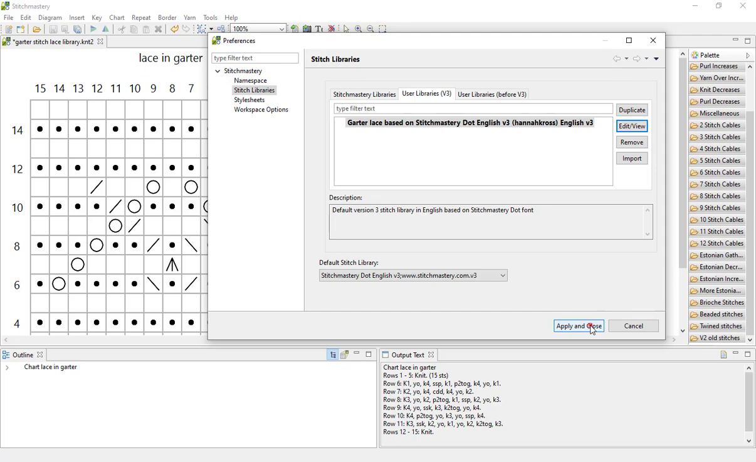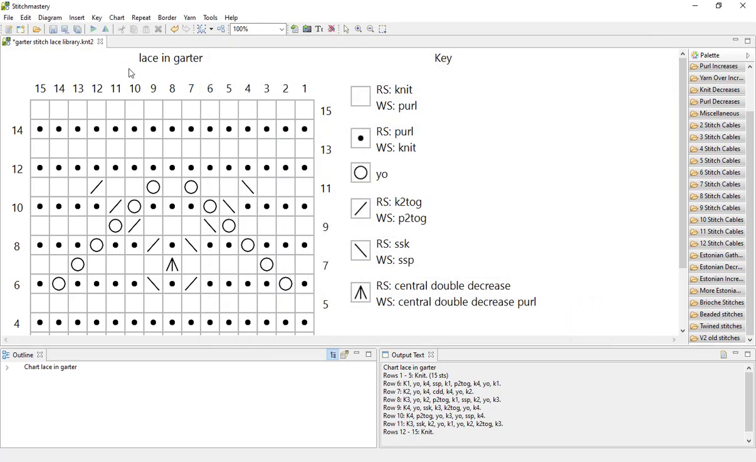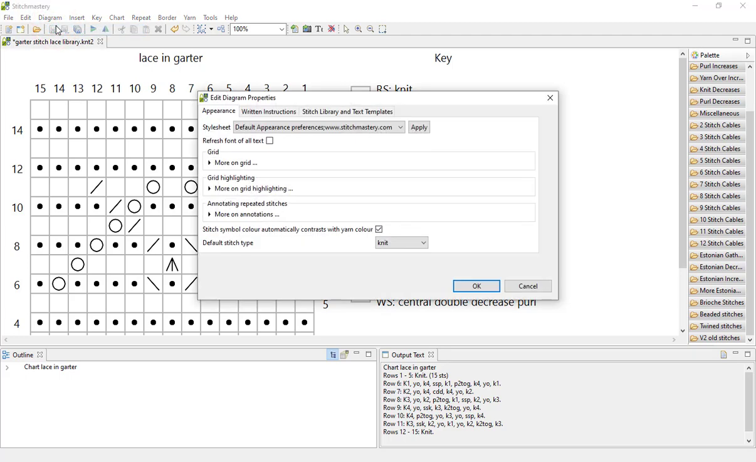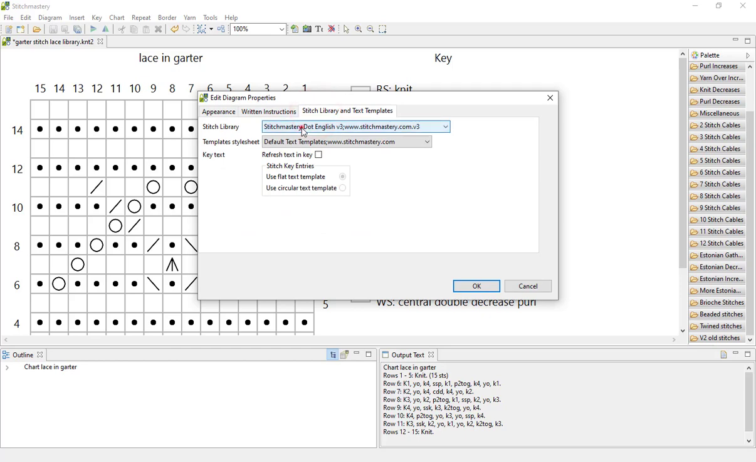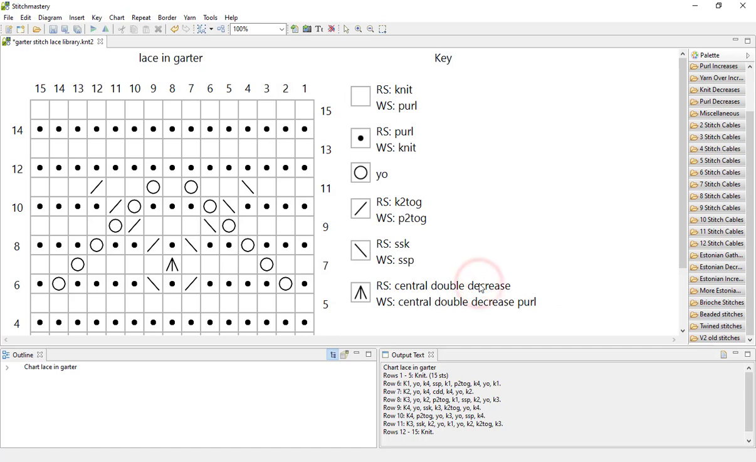And apply and close. And now we need to tell Stitch Mastery that we want to use this new library in our chart here. So we'll come to Diagram and Edit Diagram Properties. Choose the Stitch Library and Text Templates tab and choose our new Garter Stitch library from the drop down menu. You also want to select Refresh Text in Key and hit OK.